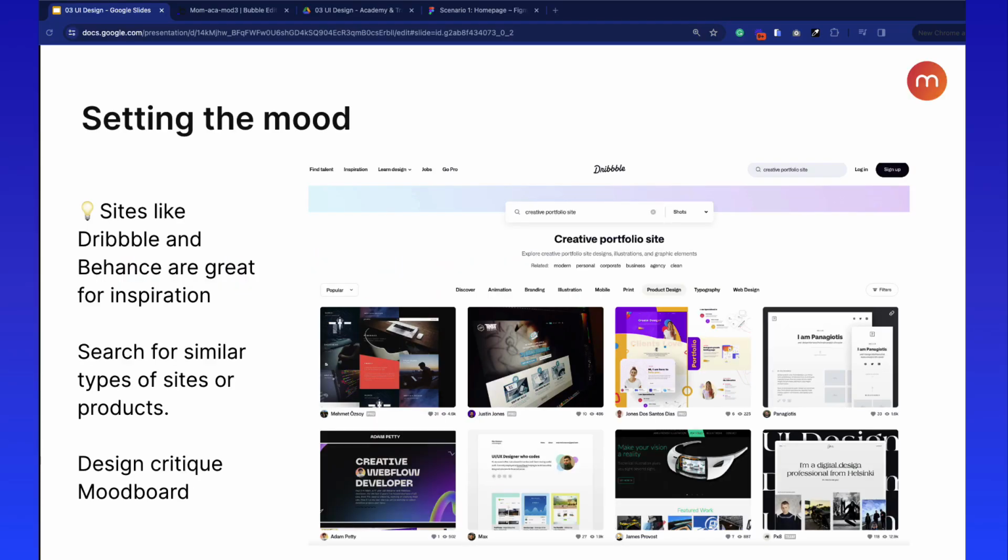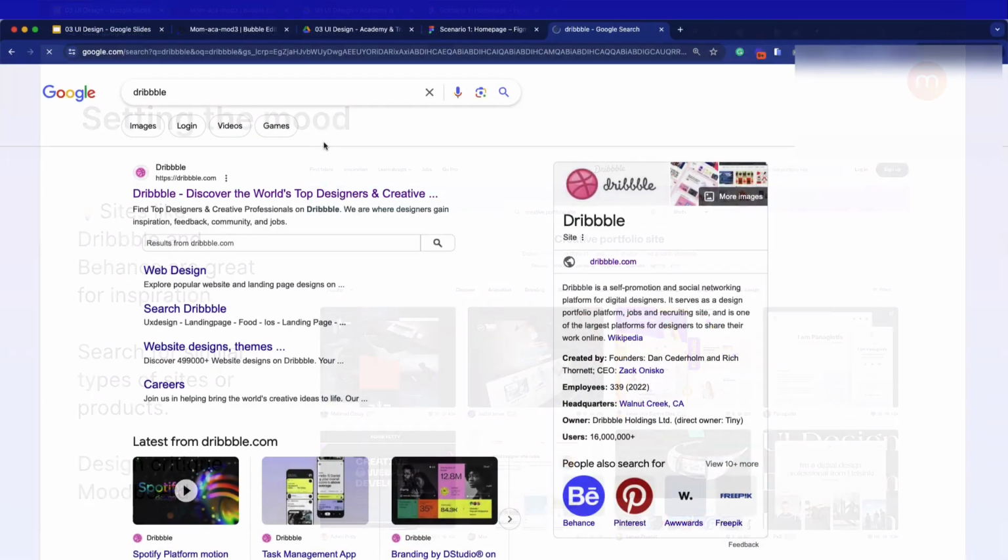How do we set the feeling of our site? How do we set the mood? What kind of process would we use to achieve this? First of all, there are some great sites on the internet that show portfolio pieces from different designers. These are created by people who are either professional designers or working toward becoming professional designers. Examples include sites like Dribbble and Behance. You can search for those, just note Dribbble has 3 Bs.